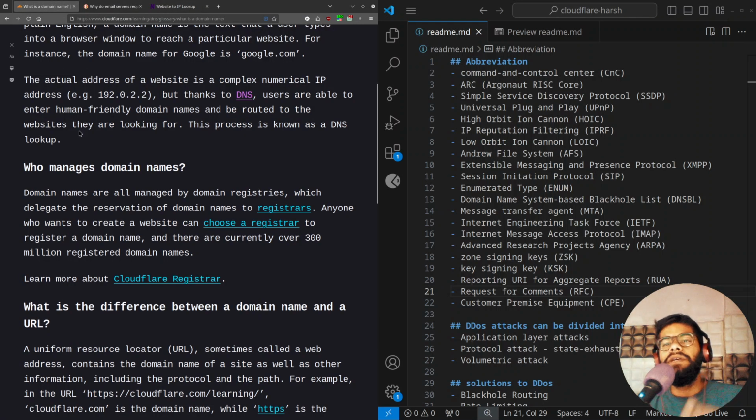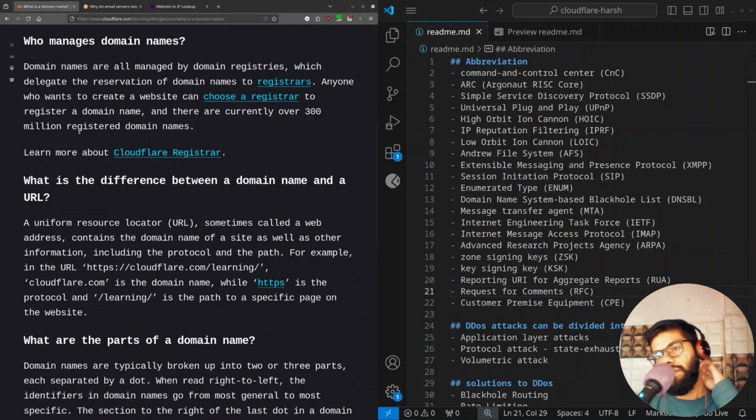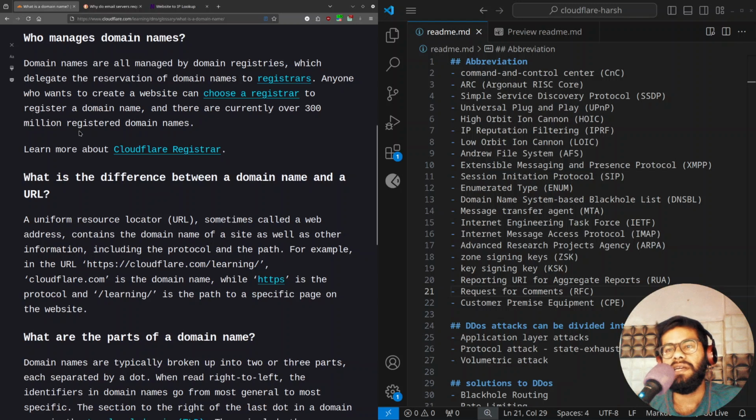But who manages the domain name? Domain names are managed by domain registries, which delegate the reservation of domain names to registrars. Anyone who wants to create a website can choose a registrar to register a domain name. There are currently 300 million registered domain names.